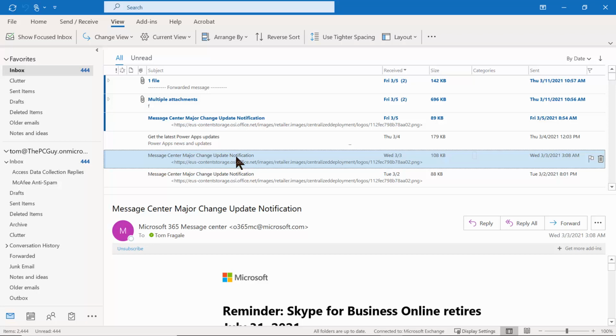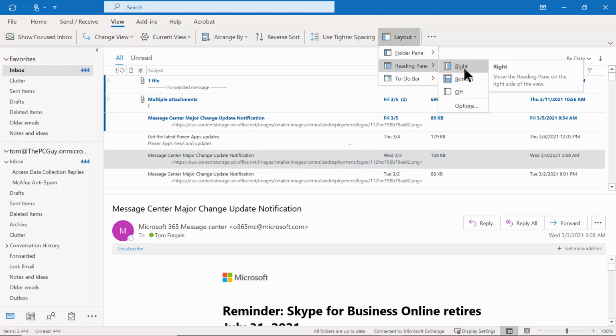So we picked on View, and then Layout, and then Reading Pane. And then you can decide if you want it on the right or the bottom, or if you want to turn it off.